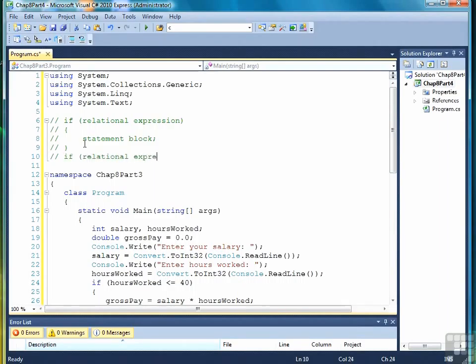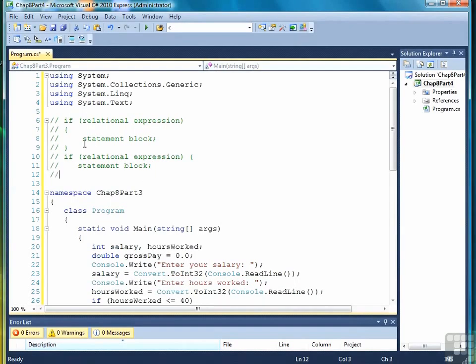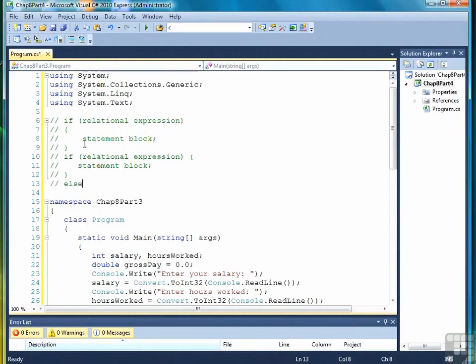So we start off with if relational expression, just like we did before. And this time I'm going to put the opening brace for my block on the same line as the if. And then we indent, just like before, and then we write the statement block, which should be one or more statements. We only had one in this example, but oftentimes we'll have more than one. Then we'll close off the statement block. Then we have the else part.